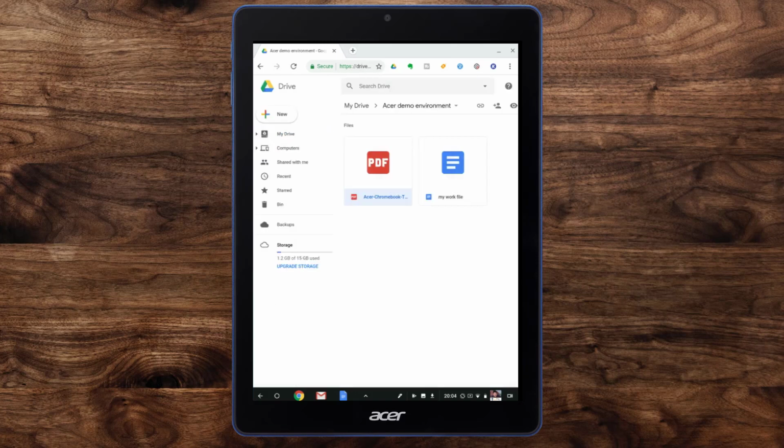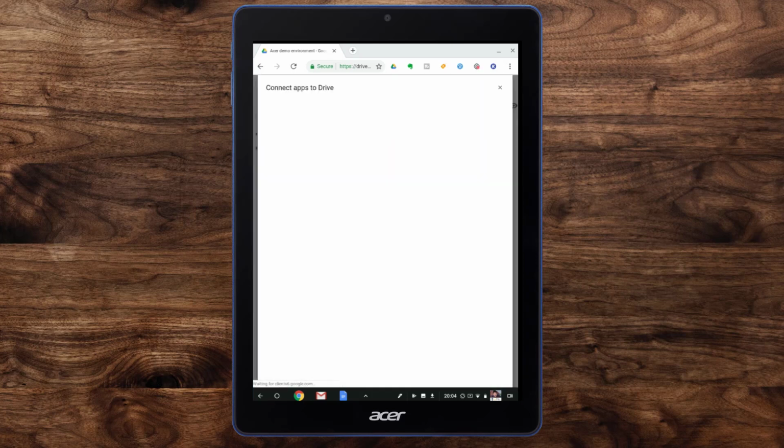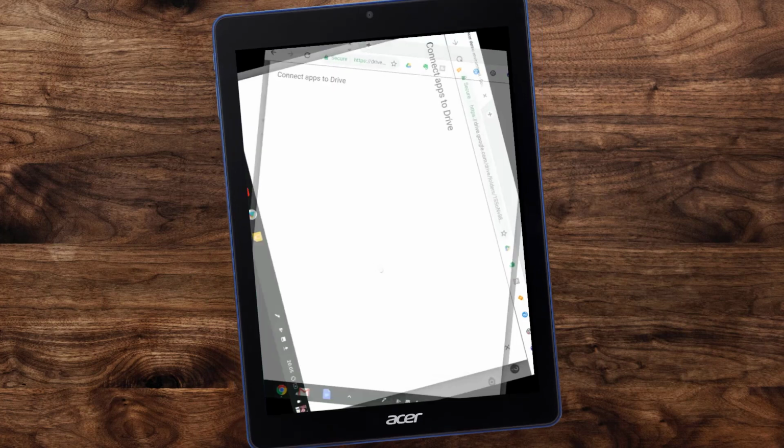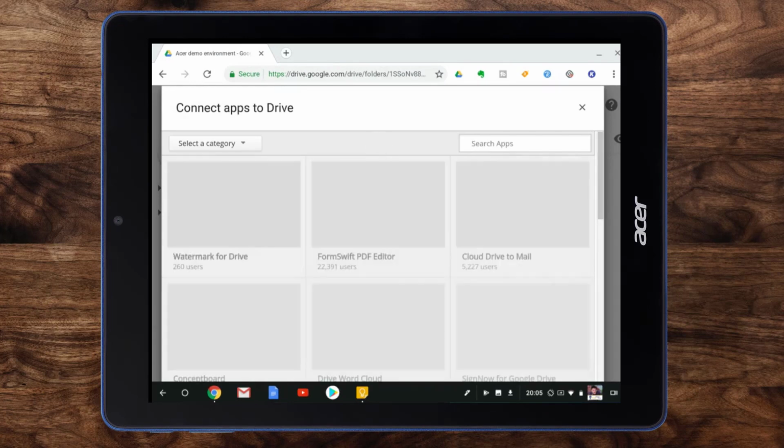So let's go back into our Google Drive. Let's open up our PDF and select Open With. Now here we are going to select Connect More Apps. Now the app we are going to connect to our Google Drive is called Kami, and Kami is going to allow us to very easily annotate this PDF.